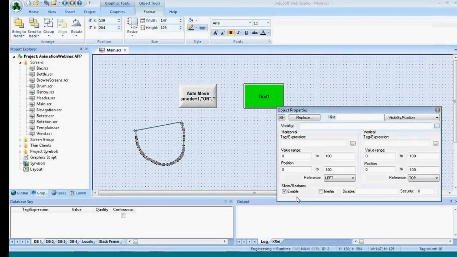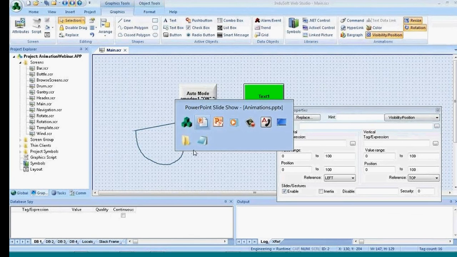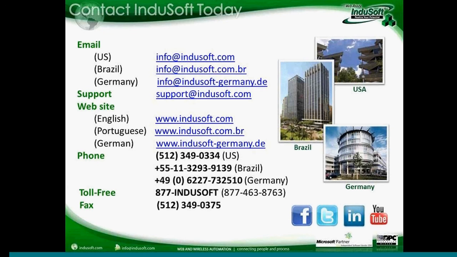And we also have something called inertia, where you could, let's say, toss an object across the screen, and when you lift your finger off the screen, it would still continue to slide across the screen. So that inertia setting is available for all those different multi-touch gestures as well. Moving on just a bit here. That's pretty much what I wanted to cover for the animations.